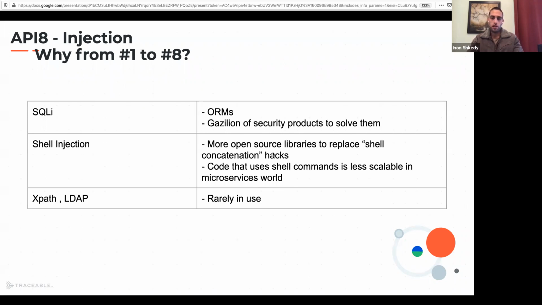But because we have more open source libraries today, they can replace these shell hacks that used to be performed by developers. And also, if we use internal CMD tools as part of our code, this is usually what developers do when they write code that is vulnerable to shell injection. It's not very scalable in the microservices world. So you can see less and less shell injections today. And if we talk about XPath and LDAP injections, these technologies are not really in use today in modern applications.